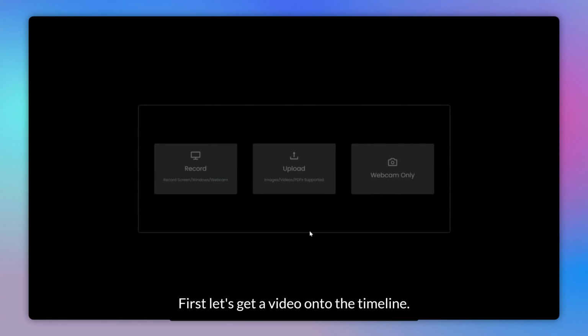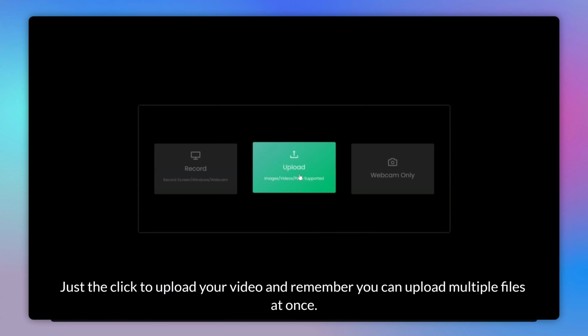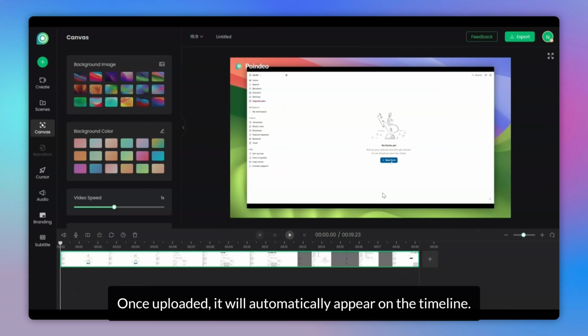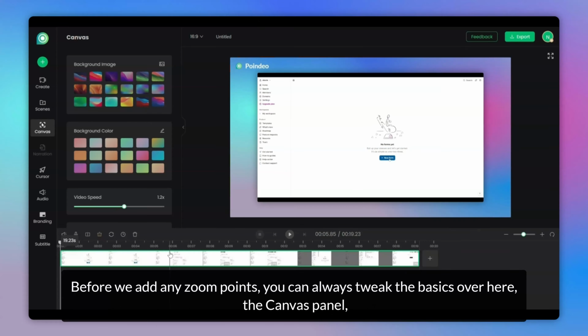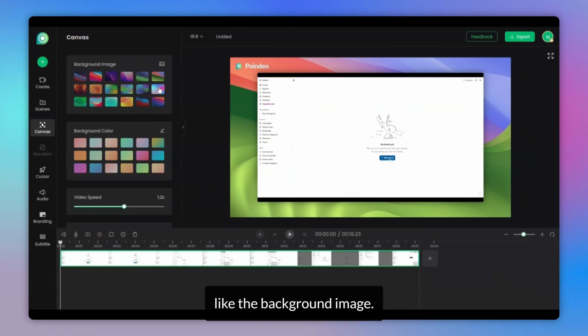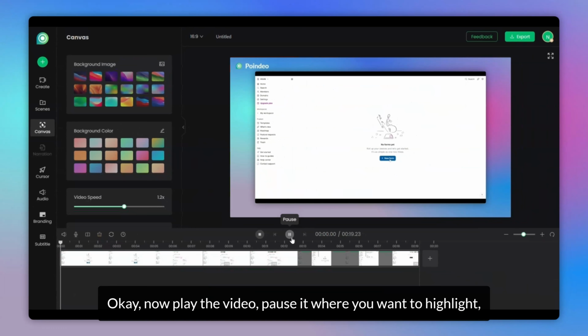First, let's get a video onto the timeline. Just click to upload your video, and remember you can upload multiple files at once. Once uploaded, it will automatically appear on the timeline. Before we add any zoom points, you can always tweak the basics over here, the canvas panel, like the background image.